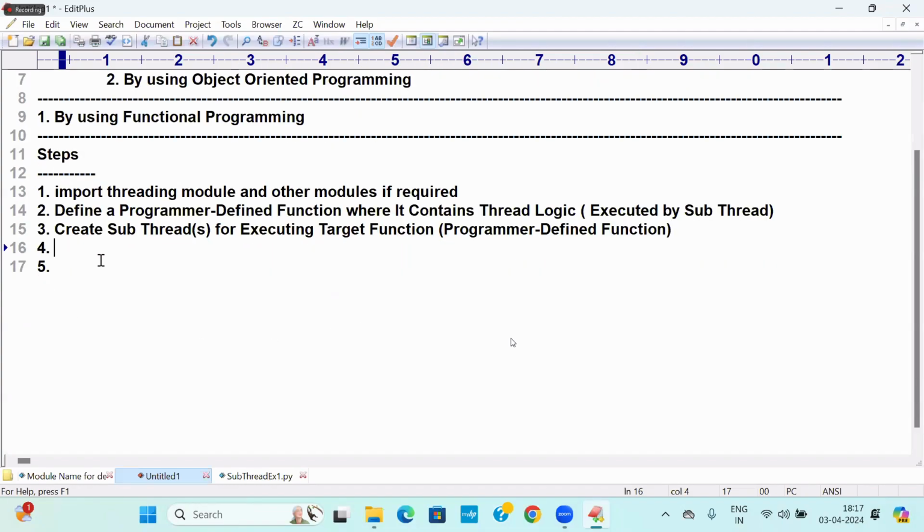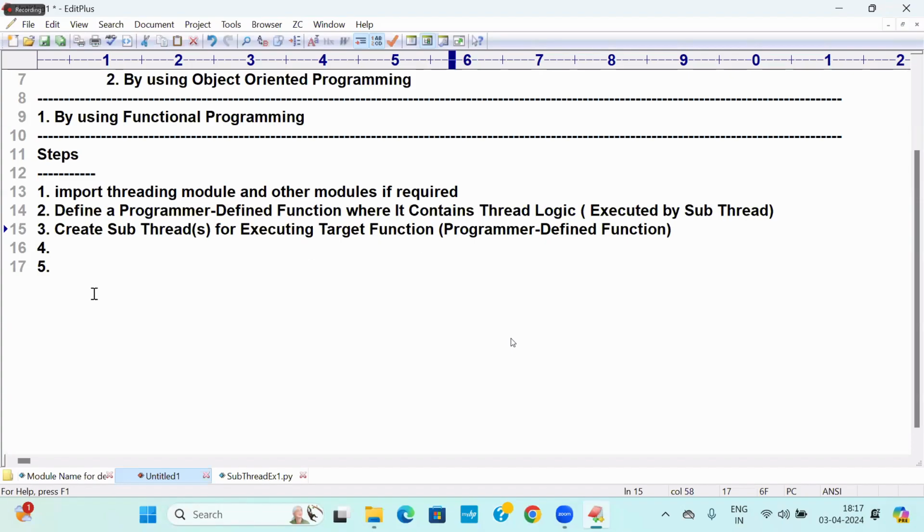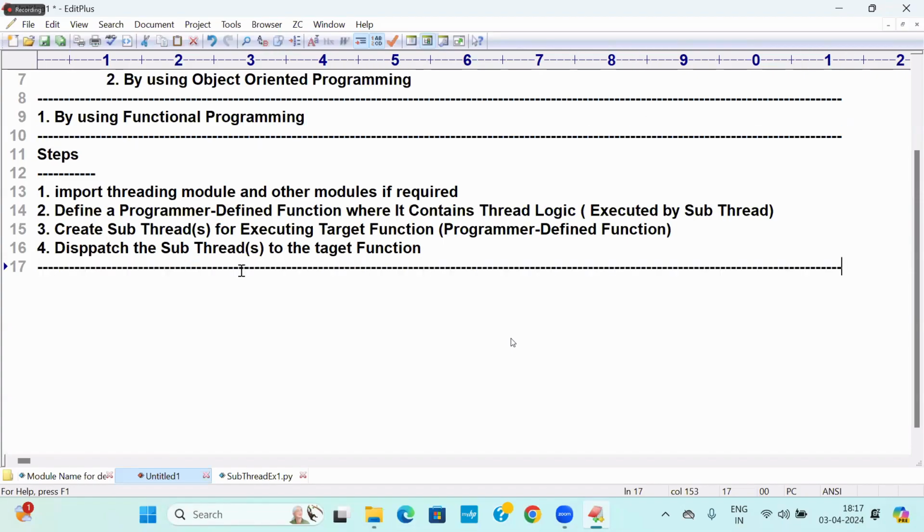Next, the fourth one. After creating the thread, is it enough to execute my function now? No. What do you have to do? Dispatch the subthreads to the target function. That's all. And of course, finally, view the result, which is not necessary to write. These are the steps for development of a thread-based application by using functional programming. This is the only thing.